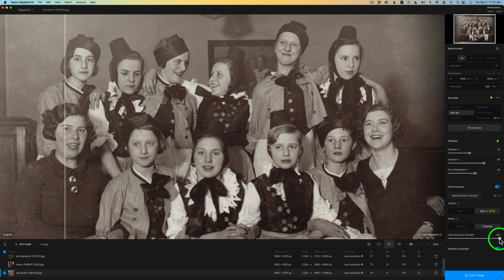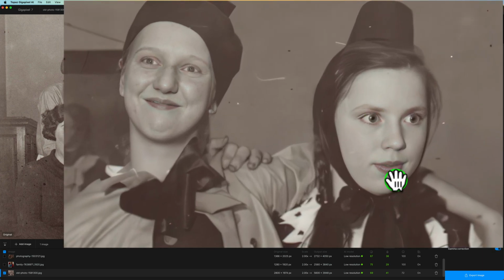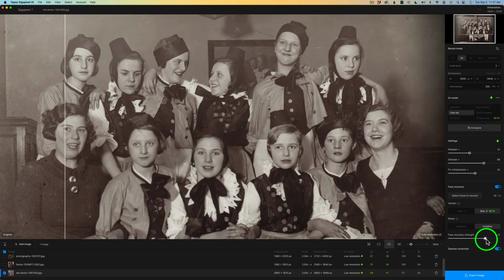And if I take the face recovery and pull it back a little bit, let's see if it looks any better. Yeah, that looks a little bit better, but I don't like the red on the lips. That just doesn't work for me. Maybe if this image was black and white, that wouldn't happen, but maybe it thinks it is a color image.